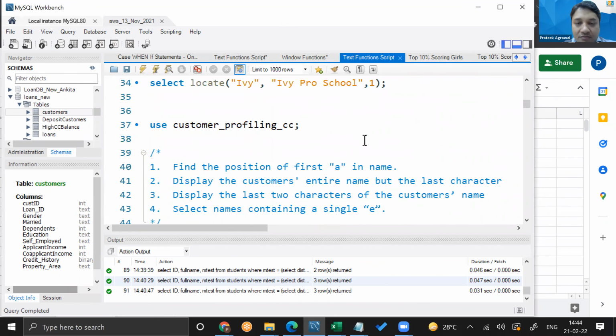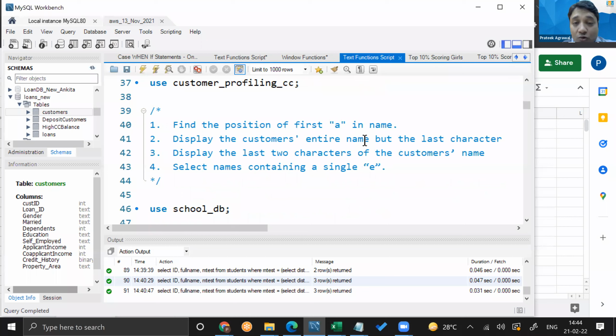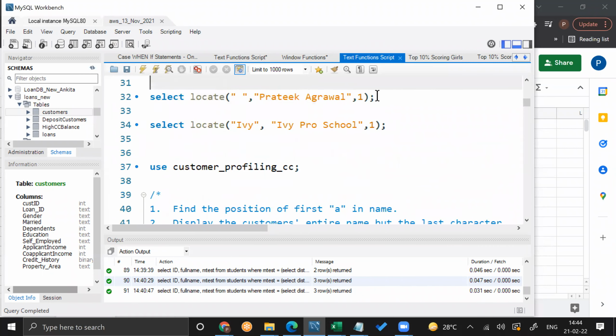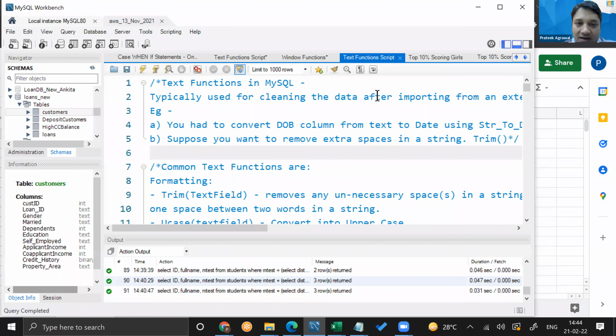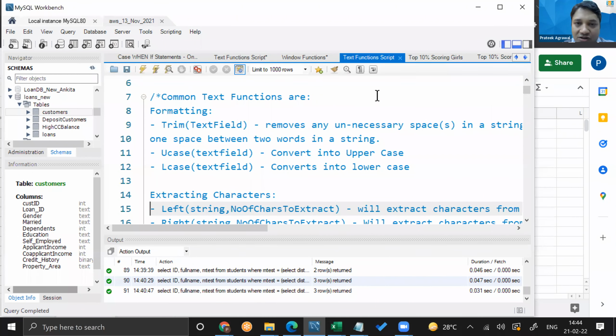Now, I know that some of the folks might not have done it. Yes, Pratik, I understand a lot of folks would not have done it. But text functions are extremely important, guys. So let's look into some of the text functions right now.